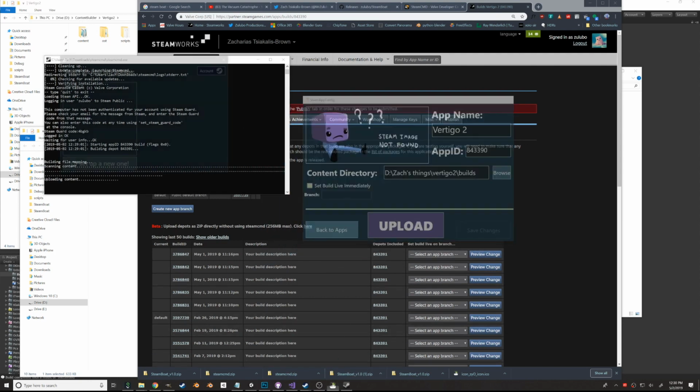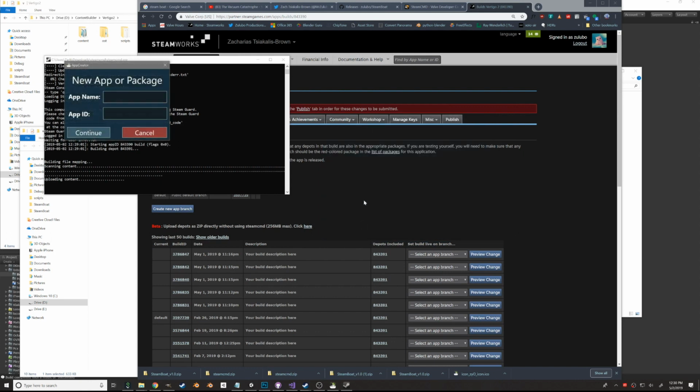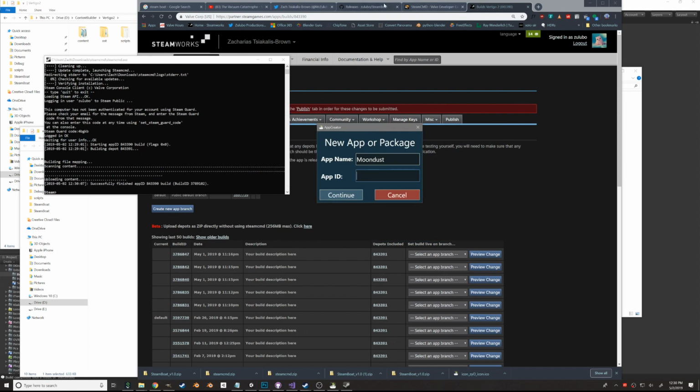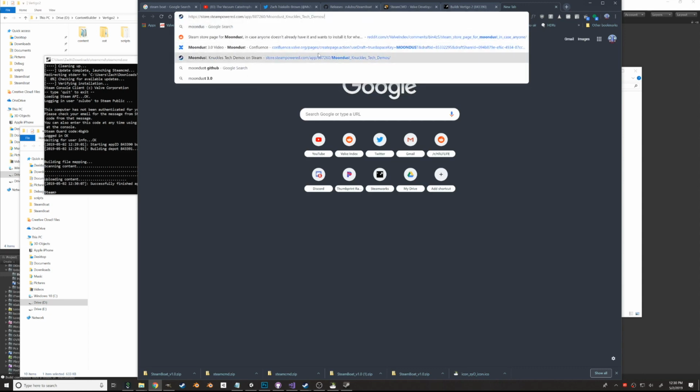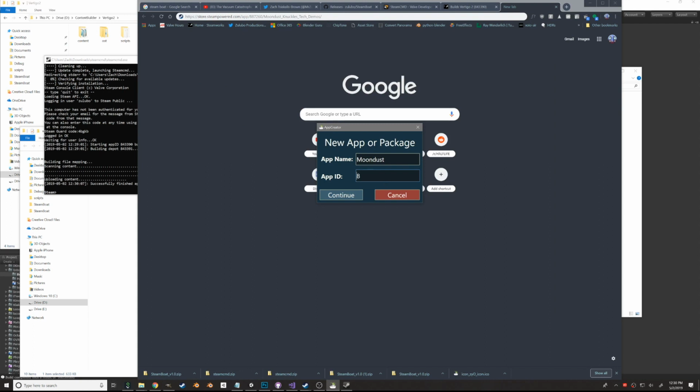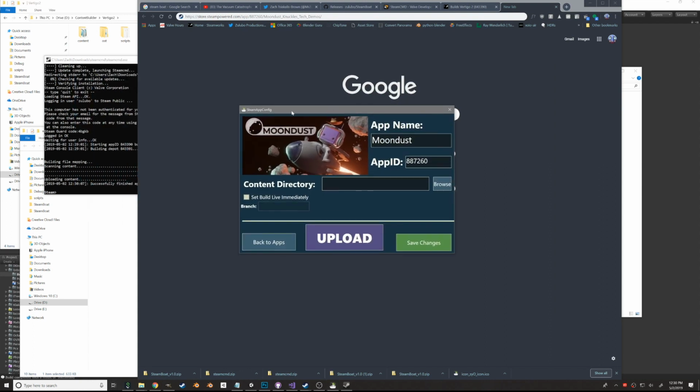And while we're waiting for that to finish, I can show you something kind of fun. If we set up a new app, set this up for Moondust as well, so I can deploy builds. And I forget the app ID of Moondust. 887260. Continue, and look at that! It gets the image for Moondust. I'm so proud of that.